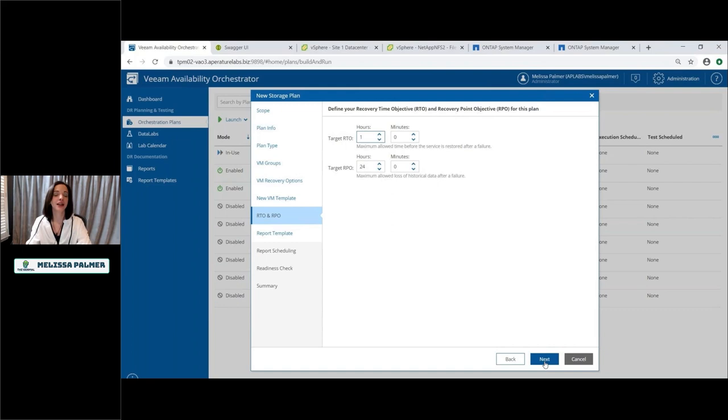But again, testing DR plans is terrible. We all know that. VAO makes it so easy. What we're going to do is start that Veeam data lab, and spin up a copy of your backup data, your replica data, your NetApp snapshot. We're going to spin up that copy and do all the testing there. We're going to run through this plan in that data lab and make sure everything works. And we're going to give you an RTO from that, right? So how long the test takes is your RTO.